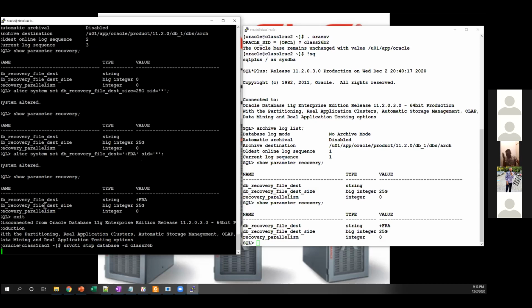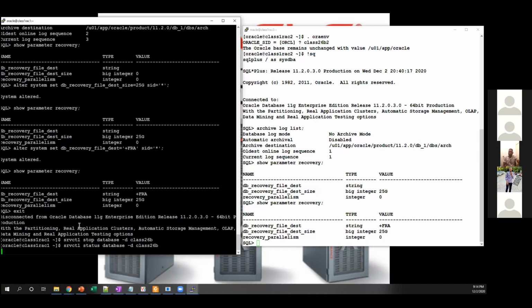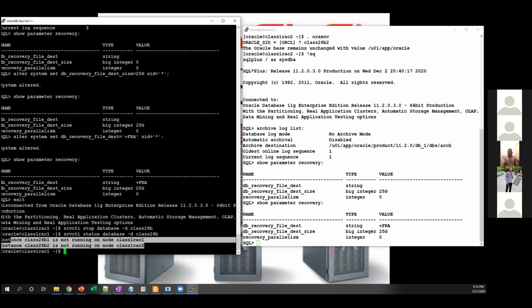That you guys know. The normal shutdown always takes time. But because there is no transaction on this database, it will not take that long. But I recommend you shut down immediate, so you put -o space immediate. And you can check the status, right, if it's really shut down. Status database -d 26B. The database is down. Instance 1 is not running. Instance 2 is not running.